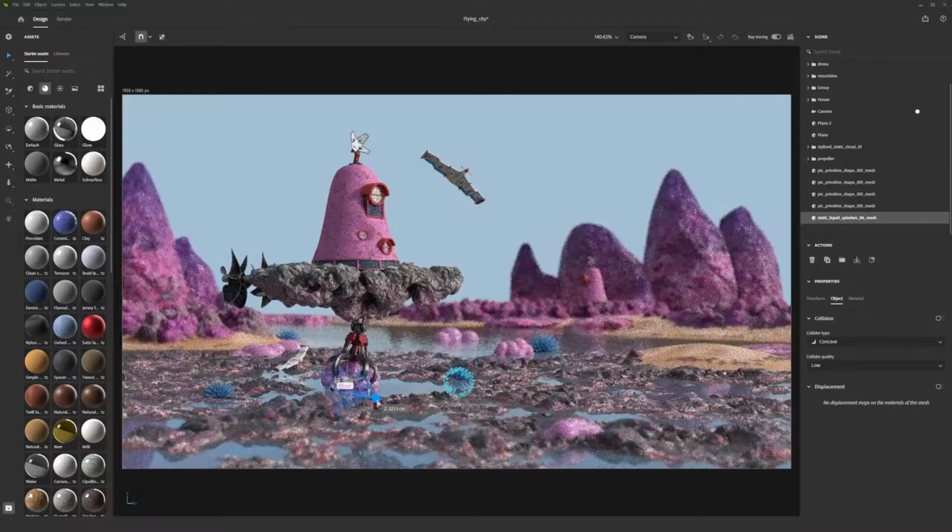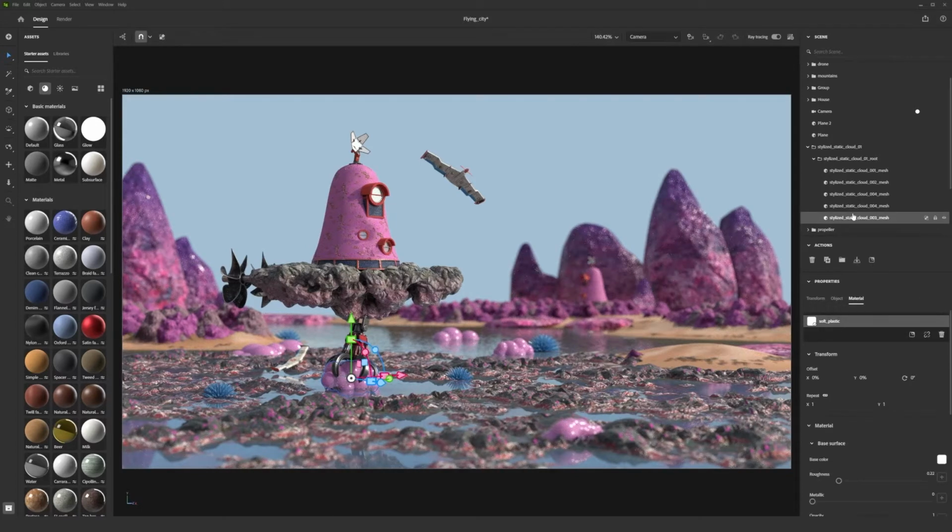I use the viewport camera very often when I have to look at details a bit closer. This way I can keep my render view and just move around with the viewport camera freely.